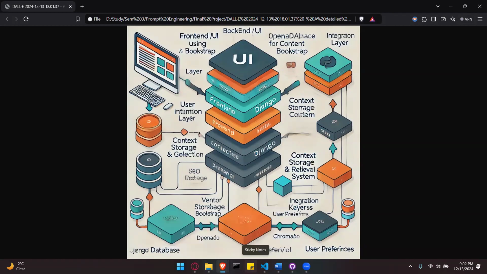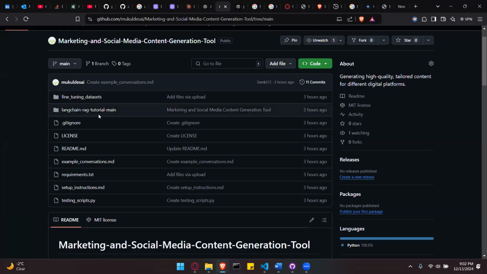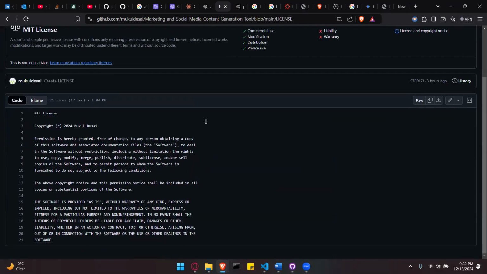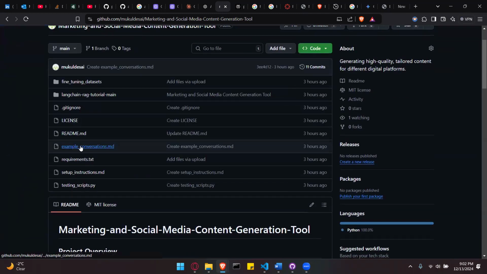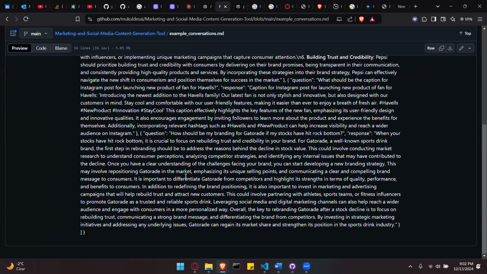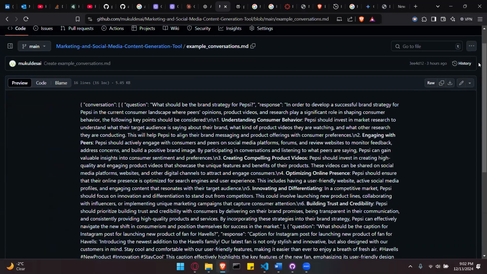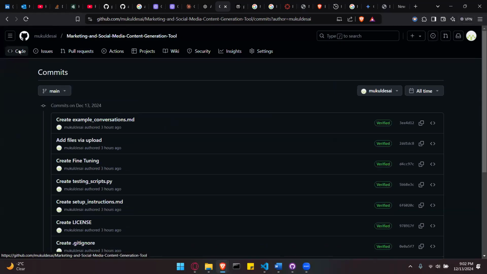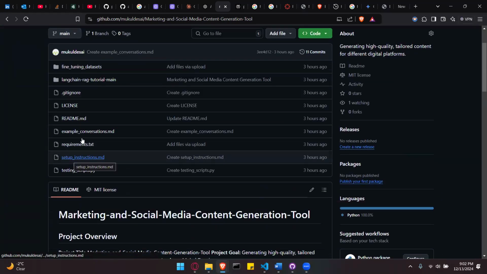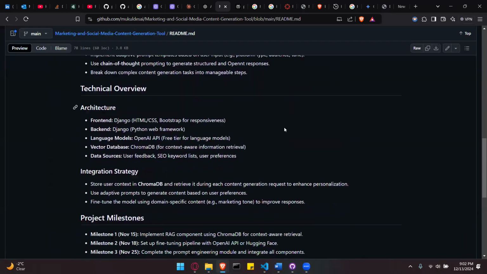And now I will show you my GitHub. As we can see, this is the GitHub. I've added everything. I've added the license part. This is the example conversations, as we can see, consumer behavior and everything. And this is the README file for the project, with the target impact and how we are going to target it.